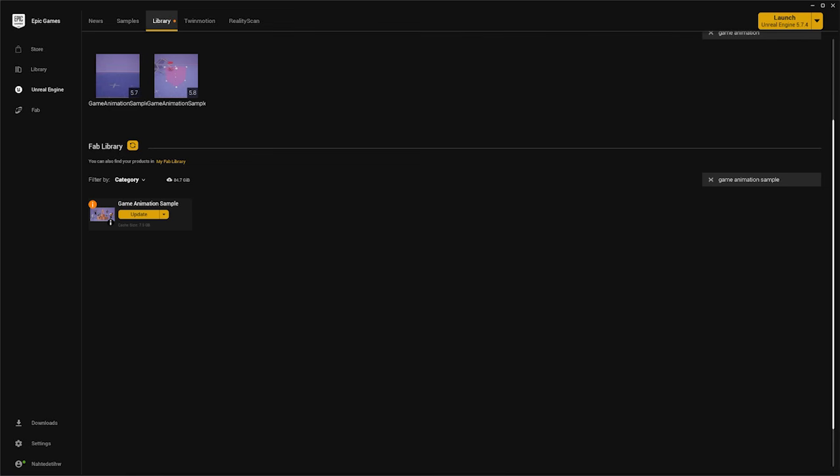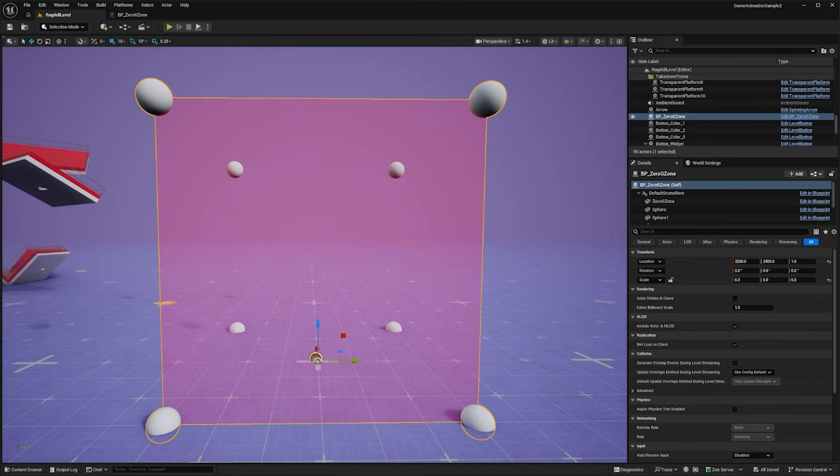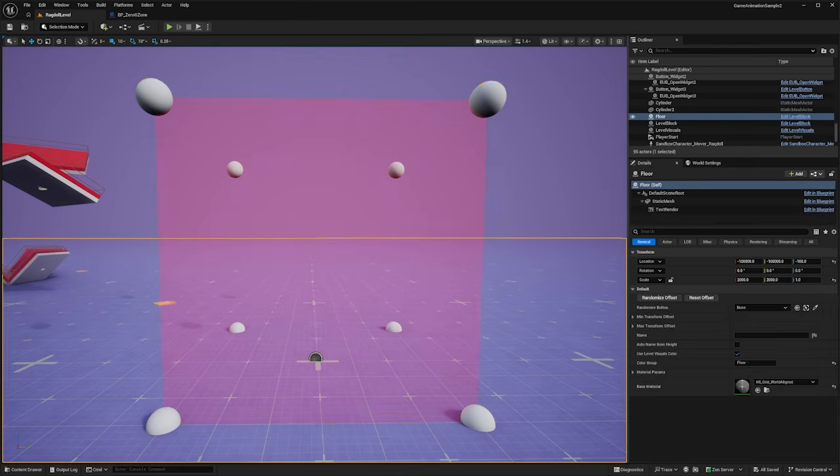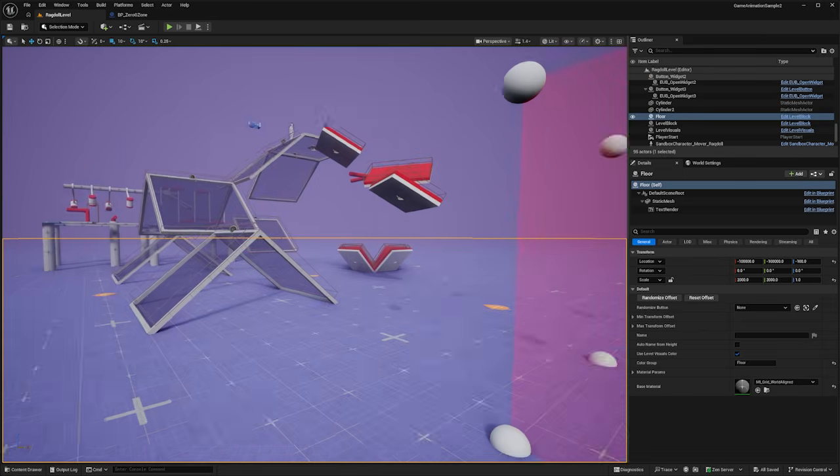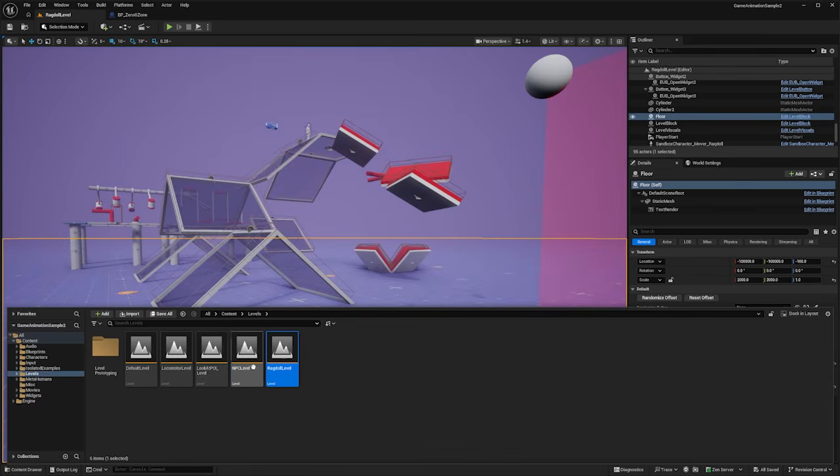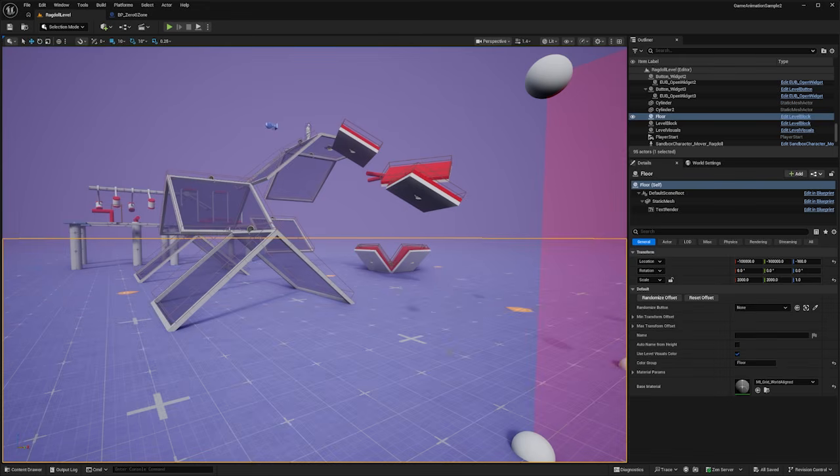It didn't work for me at first, and it also wasn't showing in Fab Marketplace for some reason. But by removing the local content and then updating it, I was able to get into the game animation sample. Whenever you actually get in, it loads the regular default level. You have to actually go into the ragdoll level. So this is the ragdoll level here.